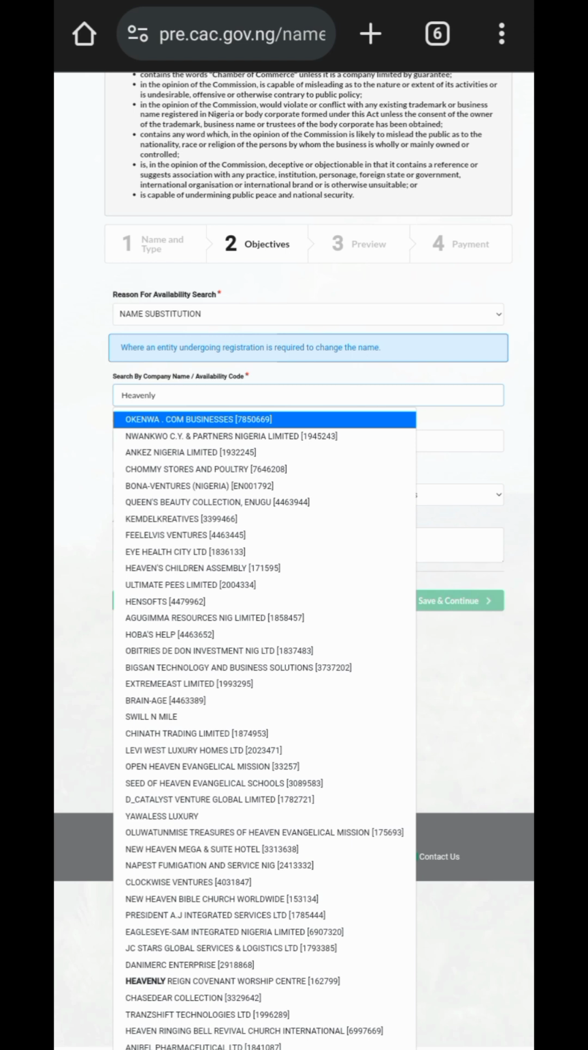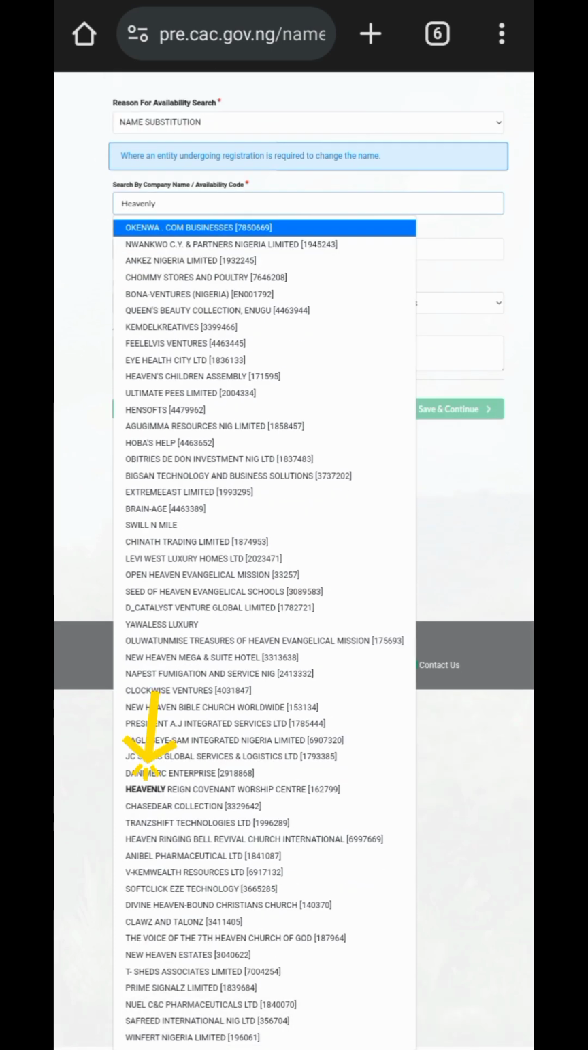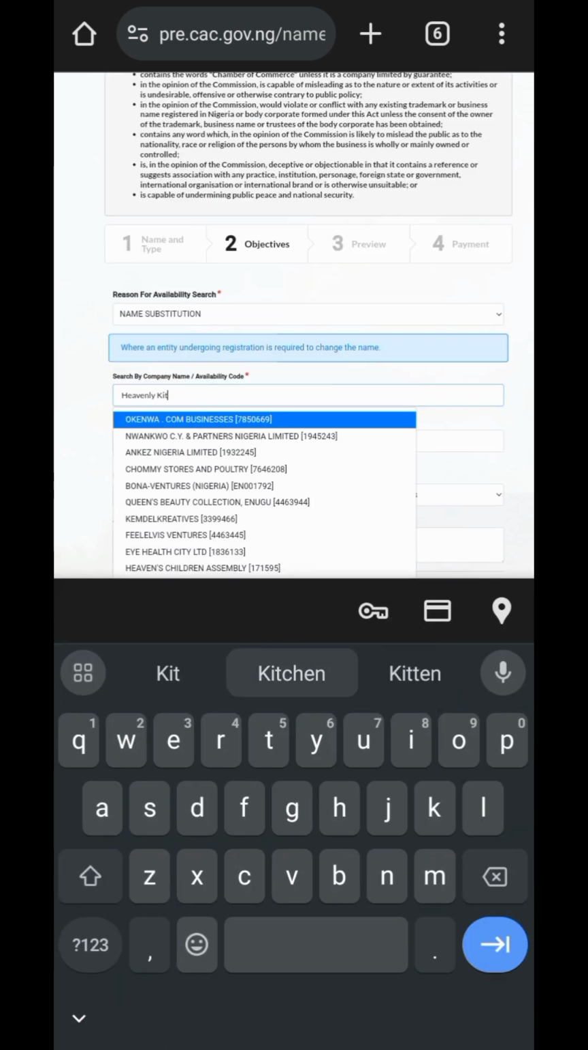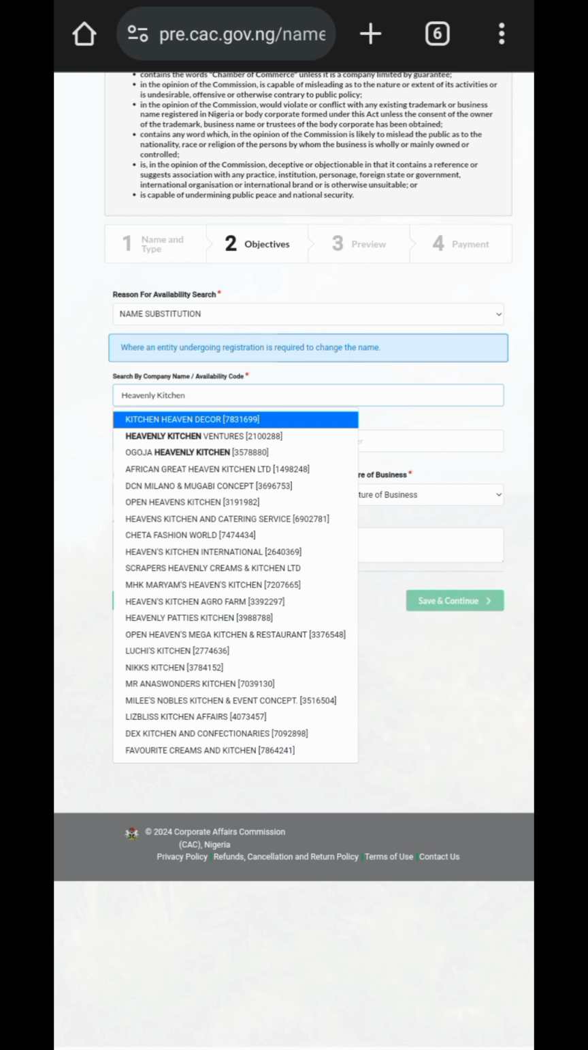The ones that are very close to it, you will see they will be highlighted in bold, which is very dark. Heavenly, let me put the second word, Kitchen. Heavenly Kitchen. So we only have two names that are very close to it. Heavenly Kitchen Ventures. So you dare not try to use the name Heavenly Kitchen Ventures because there is already a business registered close to it. Then you dare not use Ogoja Heavenly Kitchen because there is already a business registered to it.